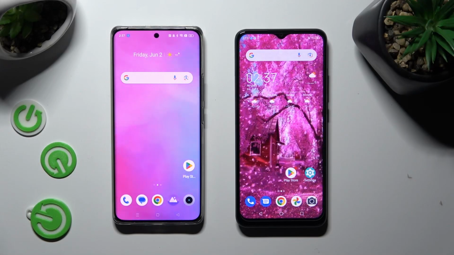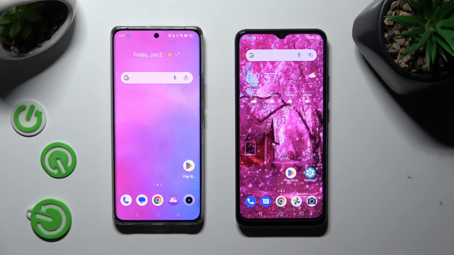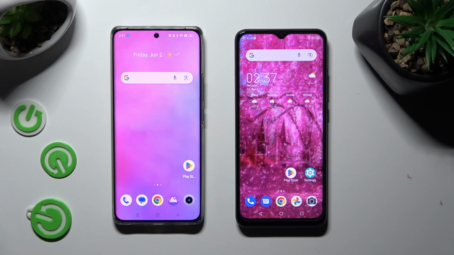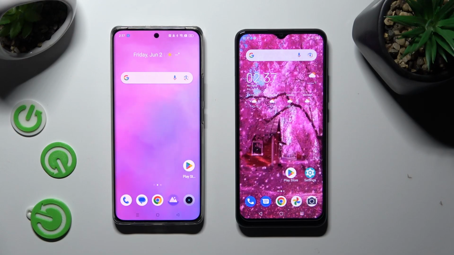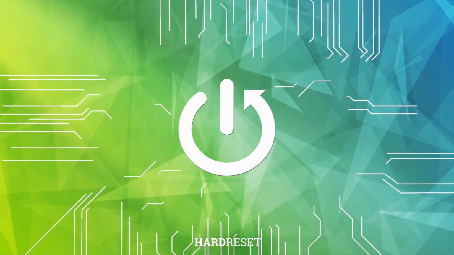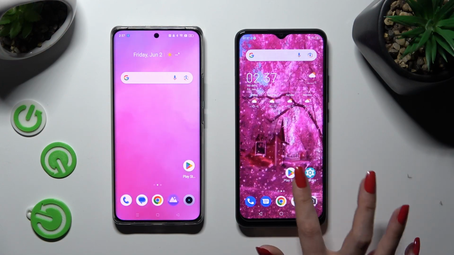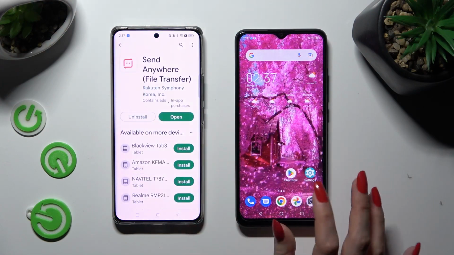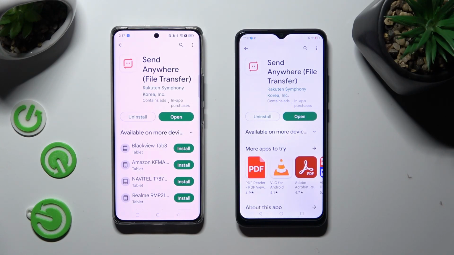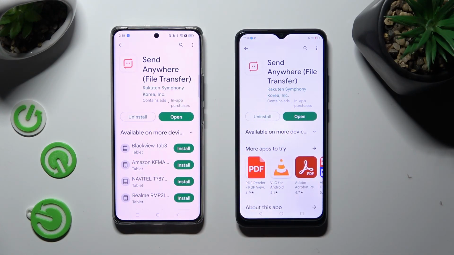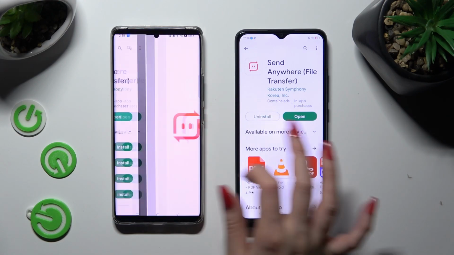Hey, today I would like to show you how you can transfer files from Realme Device to ZTE Blade A53 Pro. Firstly, go into Play Store on both and install free app called Send Anywhere. When it's ready, open it.